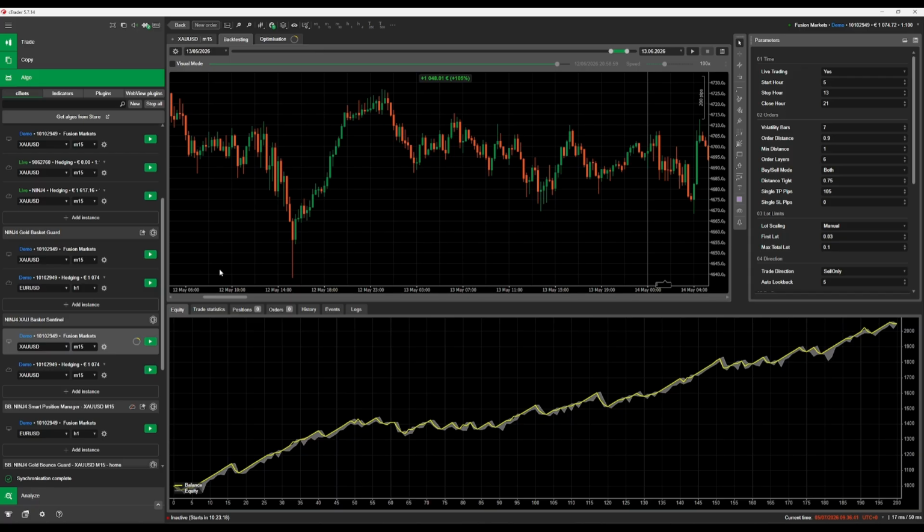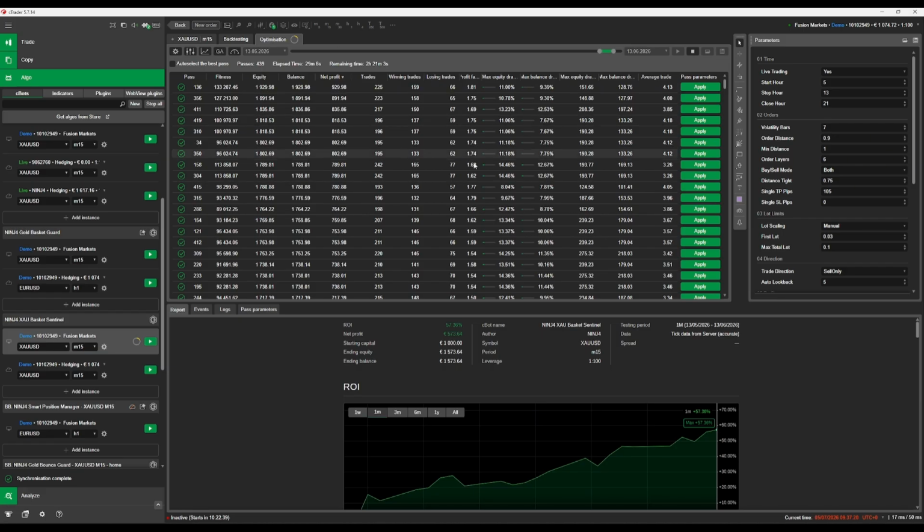So, what we will do, we will open the cTrader desktop version. You can see it now. Go to Algo section, select NINJ4 XAU Basket Sentinel, then choose your symbol XAUUSD, time frame M15, and then choose a testing period. For example, this one and this one time. But this is for backtesting. For optimization, it's another section here.